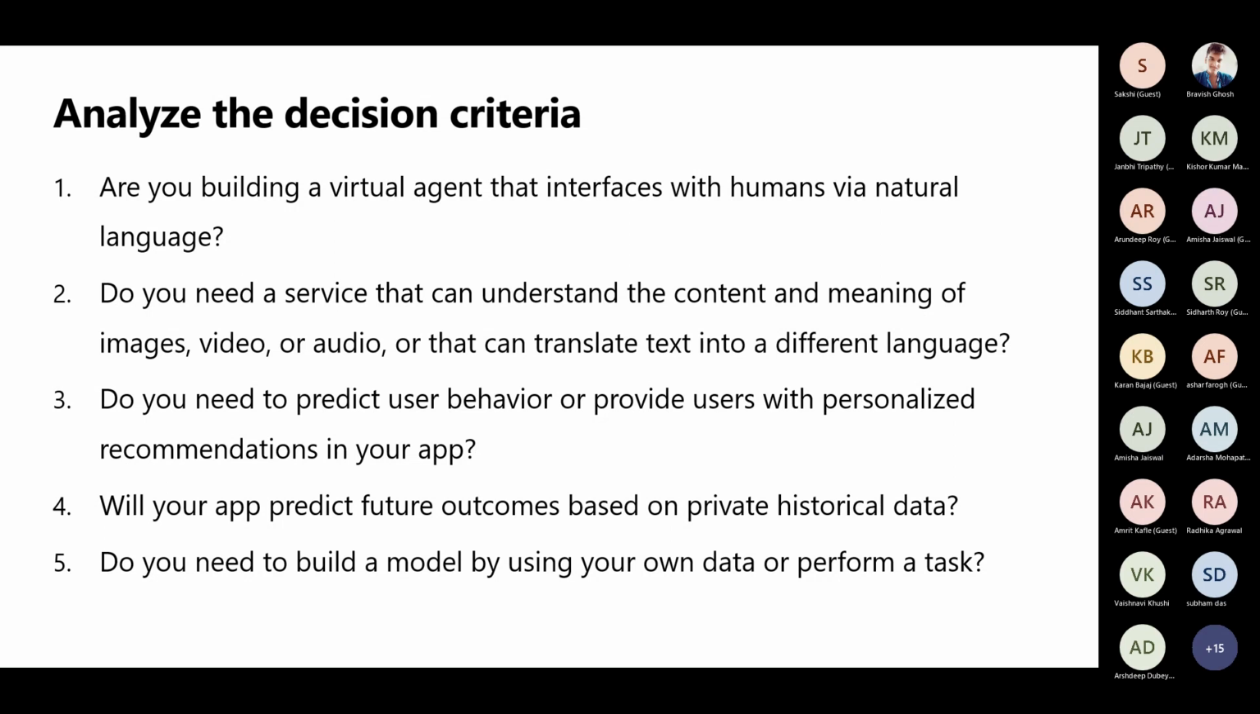You have to use Azure Bot Service when you need to create a virtual agent to interact with humans. So that is very clear. Next, do you need a service that can understand the content and meaning of images, video, or audio, or that can translate text into different languages?